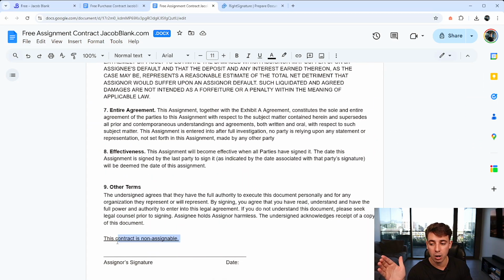And then the final thing I want to point out is this contract is non-assignable. That's something you're going to want to pay attention to. There's something called daisy chaining, where somebody will act like they're the buyer, but they're actually just going to reassign the contract to somebody else and make an assignment fee on top of your assignment fee. If you don't want that happening and you want to make sure you have a real buyer, make sure you put this contract as non-assignable so they don't go and resell the deal after you sell it to them.